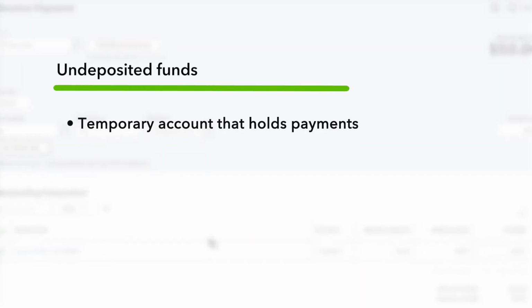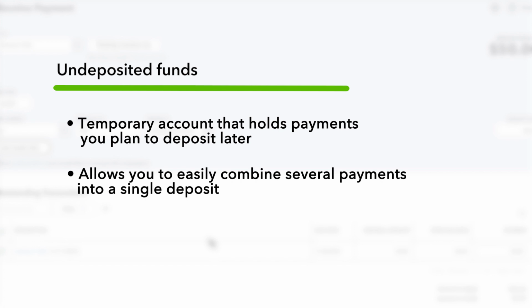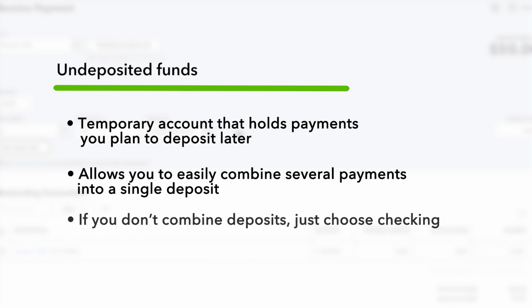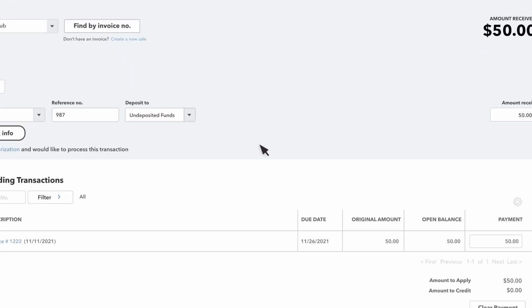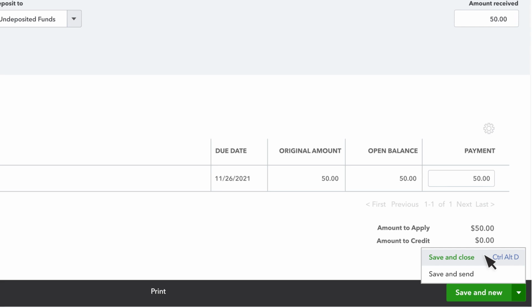Undeposited funds is a temporary account that holds payments you plan to deposit later at the bank. Undeposited funds is important because it allows you to easily combine several payments together into a single deposit. If you don't combine deposits, then you can skip this and just choose Checking, then select Save and Close.